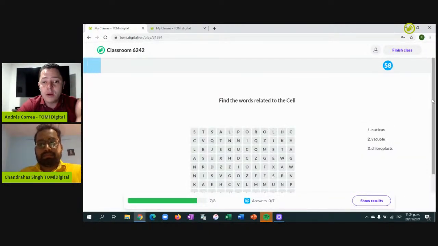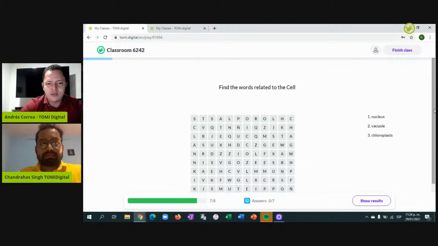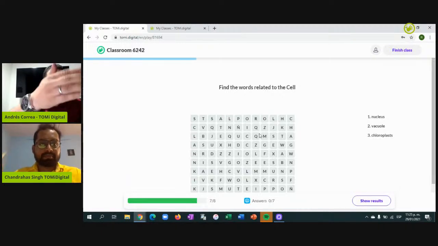I gave 1 minute because in this case we need to find the word nucleus, we need to find the word vacuole, we need to find the word chloroplasts, and all of that is here in the puzzle. So on your devices, or on the students' devices, they can find the words and then use this resource as a means to teach something here. Perfect. So now we are on our seventh question. Okay.